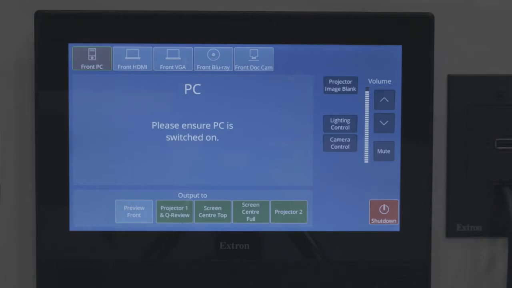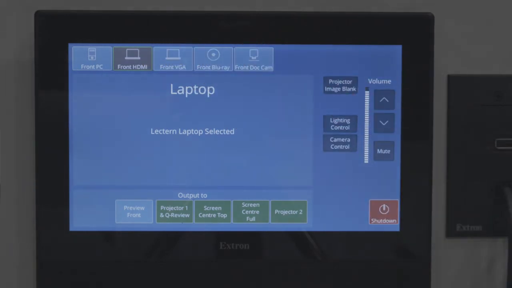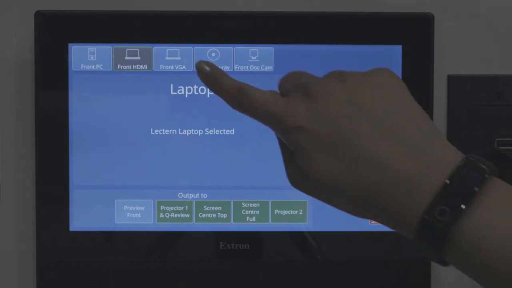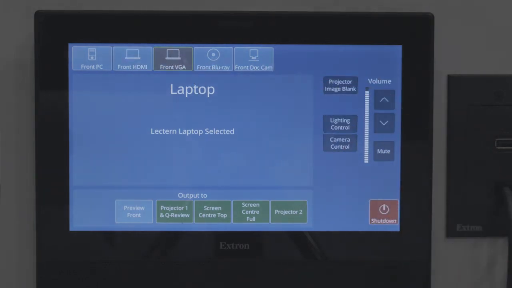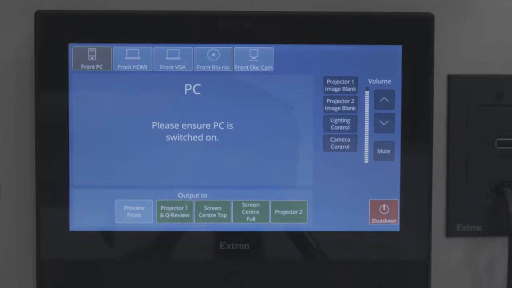To use a laptop connected via the HDMI cable, press the front HDMI button at the top of the screen. Then select your output at the bottom of the screen. For a laptop connected to the VGA cable, do the same, but press front VGA at the top of the screen. The lectern is equipped with 2 visualizers or document cameras.